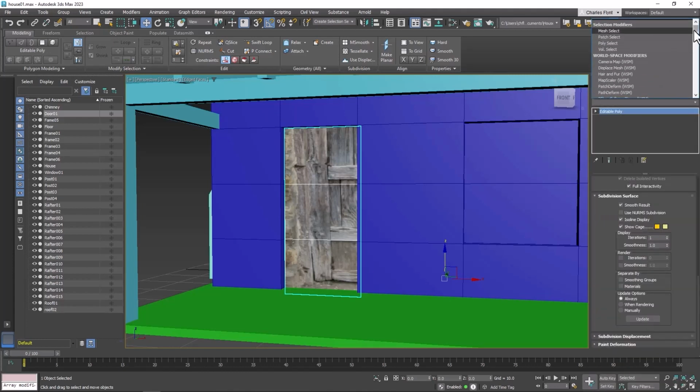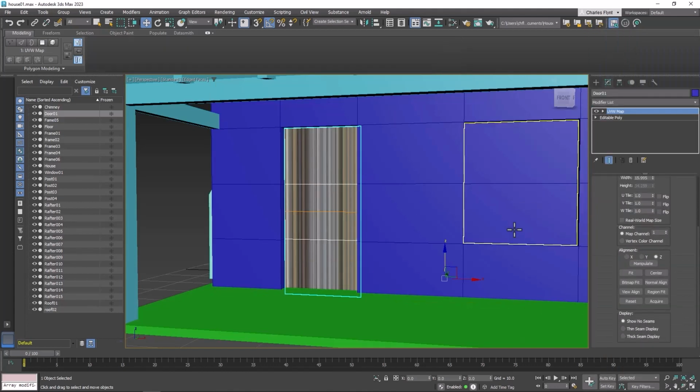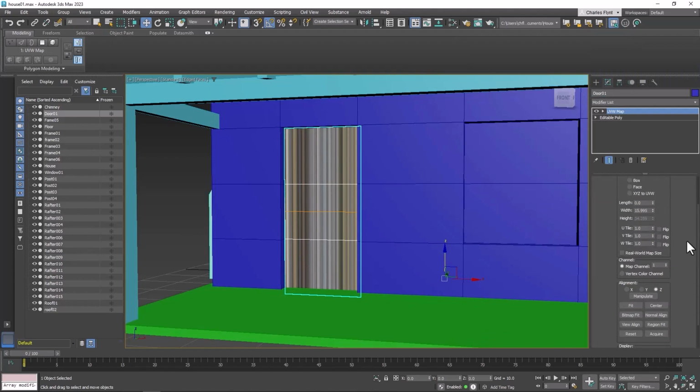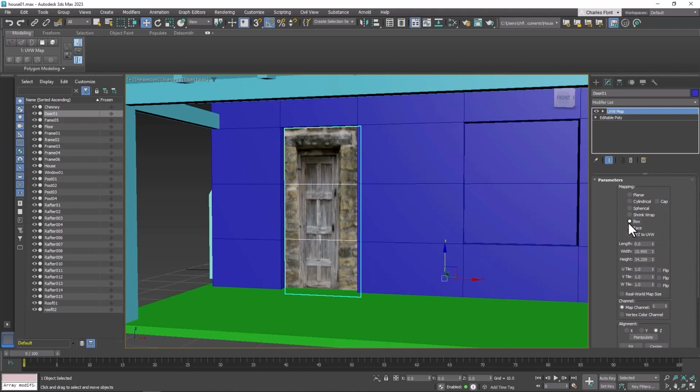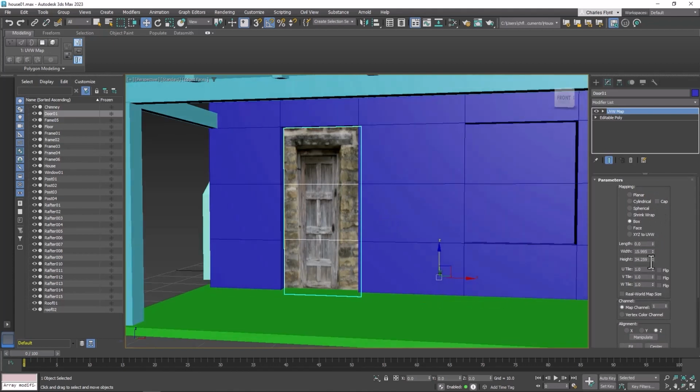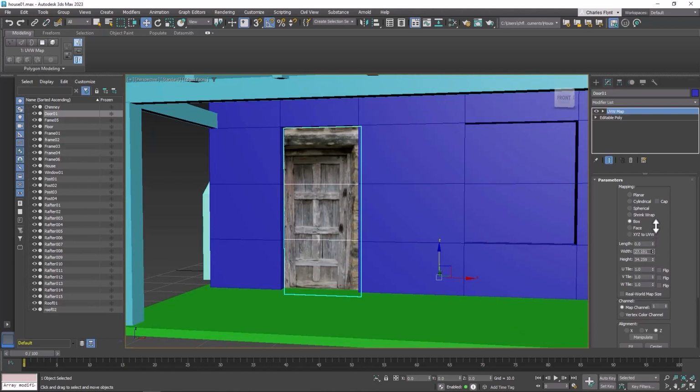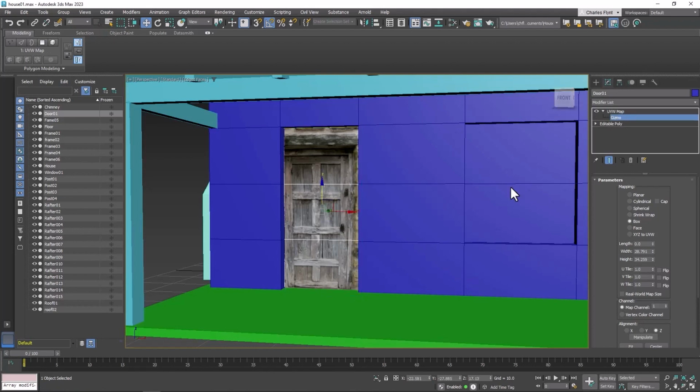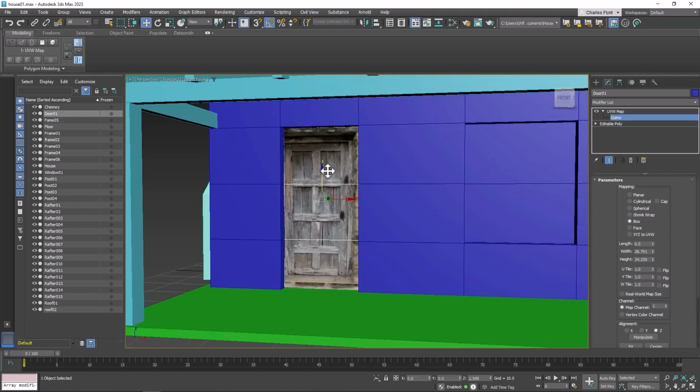I don't know why mine gets cut off like that sometimes. UVW Map. And then you're going to select box projection instead of planar. And now we need to resize this map. So for the width of the box, I'm just going to drag this like so. And then I'm going to open up the UVW Map modifier and select the gizmo and center this a little better.